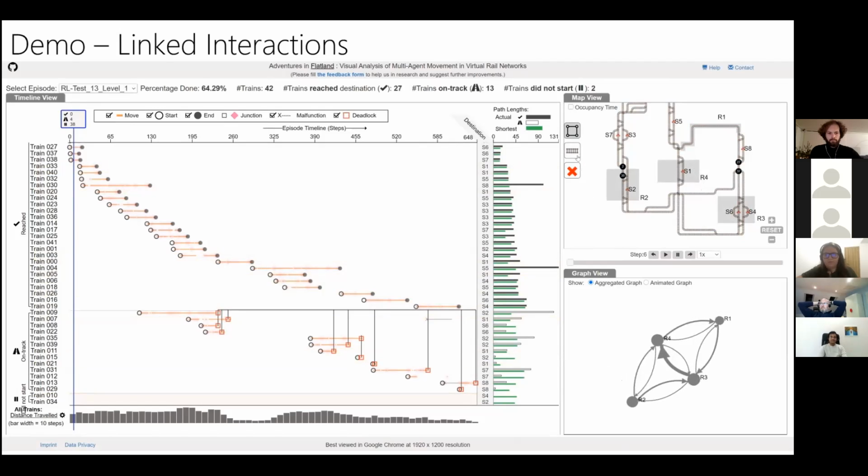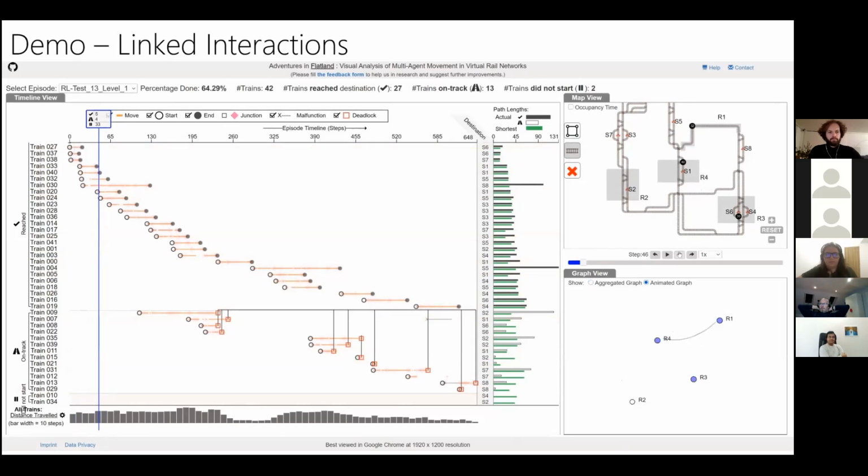As you see, the graph view is updated accordingly. The time slider can be used to look at specific time steps. The episode can be played with the playback controls below the map view. This not only moves the trains on the map view and the animated graph, but also the blue time slider on the timeline view.